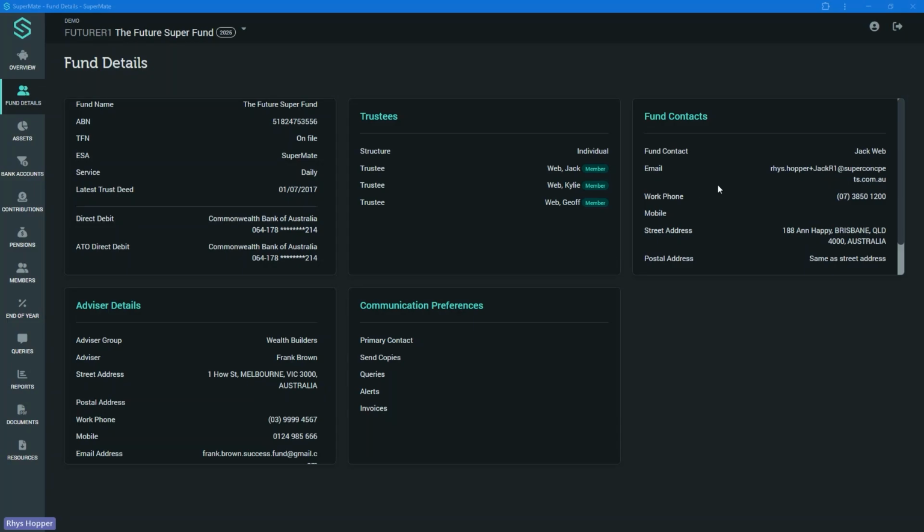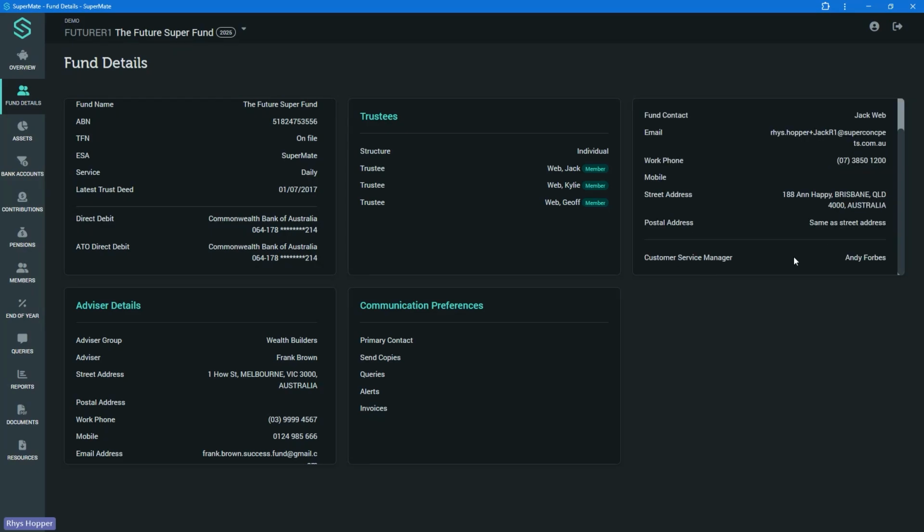The fund contact. This one now has who the contact is from a client perspective. So Jack, he's the trustee and member that is contacted for this fund. But we also have the customer service manager on this card. So if trustees or advisors log in, they can see, okay, the person I want to chat to is Andy. I want to talk to Andy about my fund.